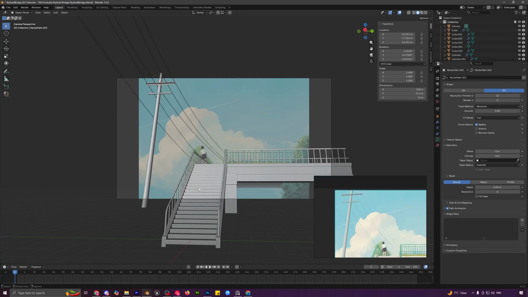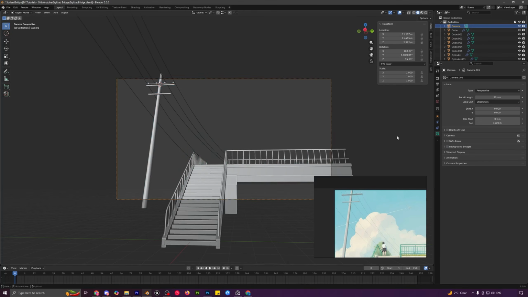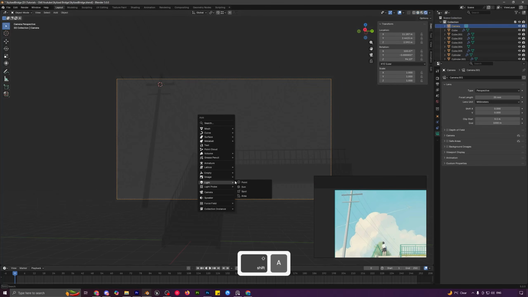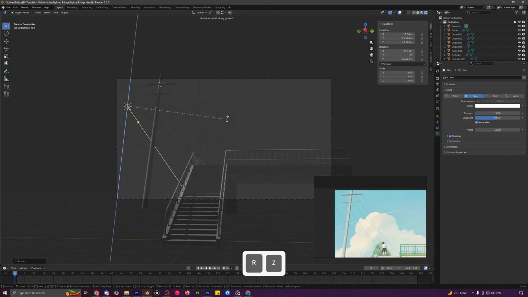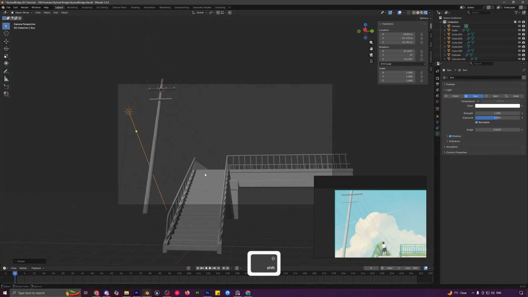So let's do that. First, let's select our camera and then we can disable the background image. And now we can move over to the rendered view tab. Let's press Shift A and add in a simple sun lamp. You can just press R then X, then R then Z and rotate it on different axes to get a little bit better lighting.